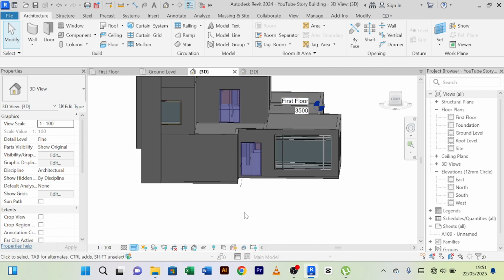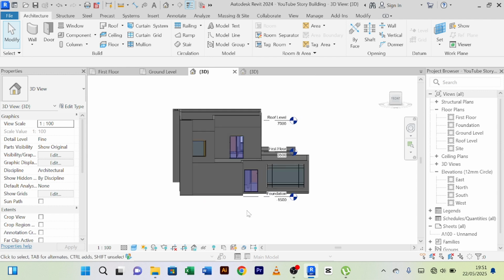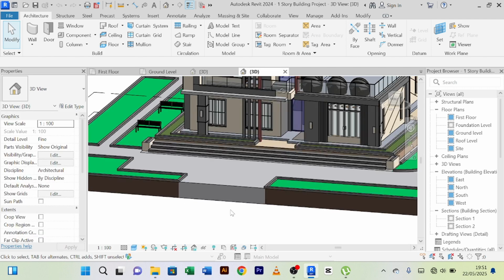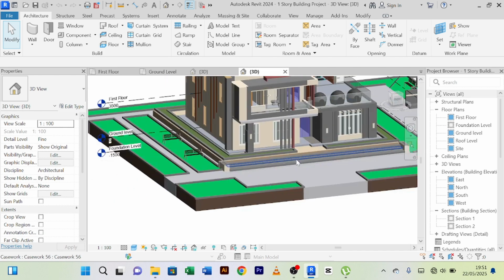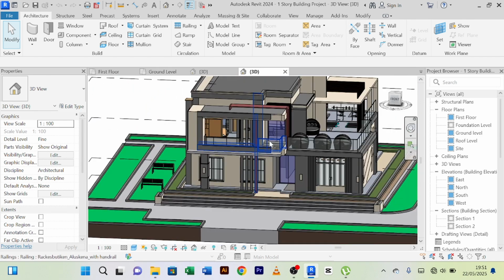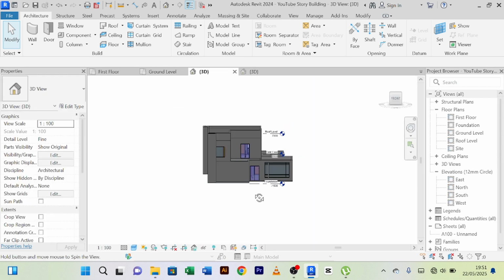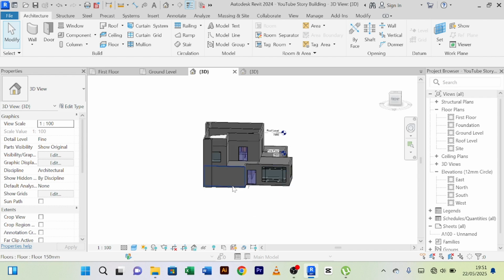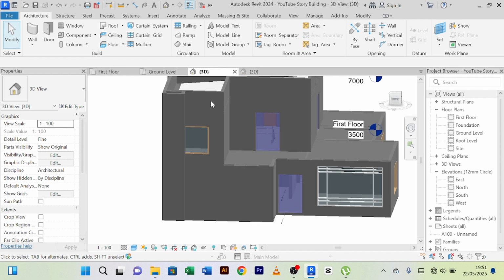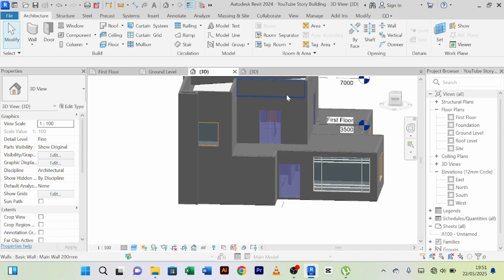So I'll come to my first floor. I just want this area here. I want to cover it with the floor, but of course I'll not create the floor on this same ground. Let's go to architecture, and then floor. And then I want architectural floor. Then I will still pick lines.